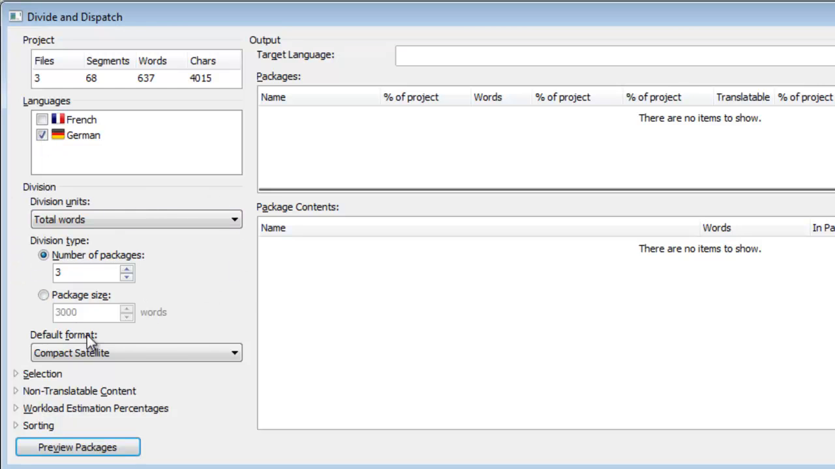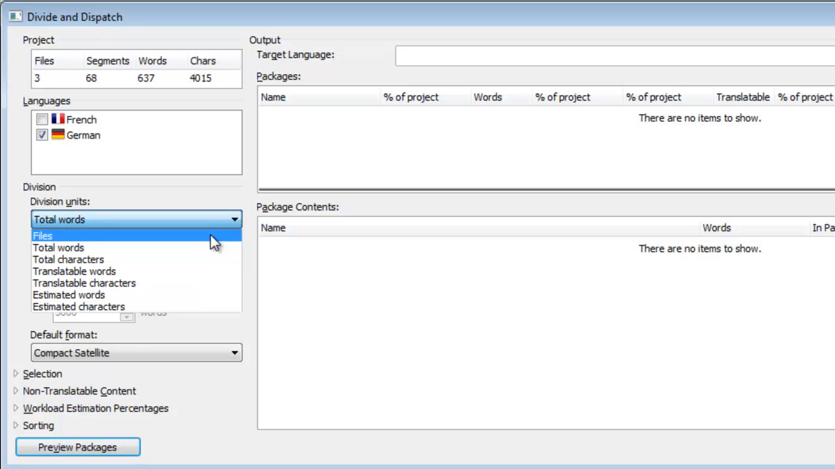Here is the division unit section. I can divide according to the volume of the project by choosing Files, Total Number of Words, or Total Number of Characters. Another solution is to divide according to estimated workload, using options I will provide details on a bit later. I have chosen the Total Words unit.